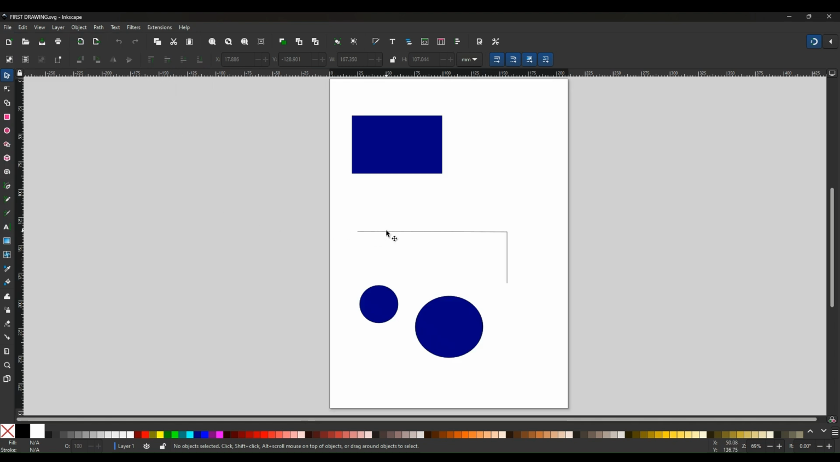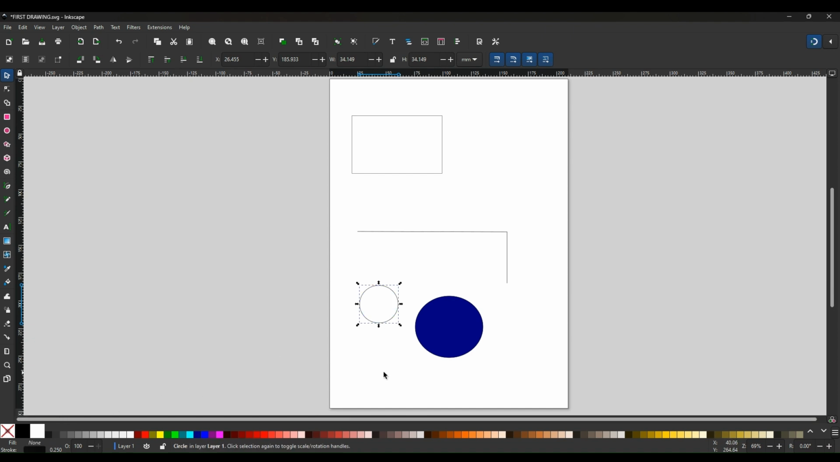Now I want to take the colours out of these. So click on the box. Go to the bottom left-hand corner, you'll see a big red cross, and it will remove the colour. Go to the small circle and press the cross again, and it will remove it.